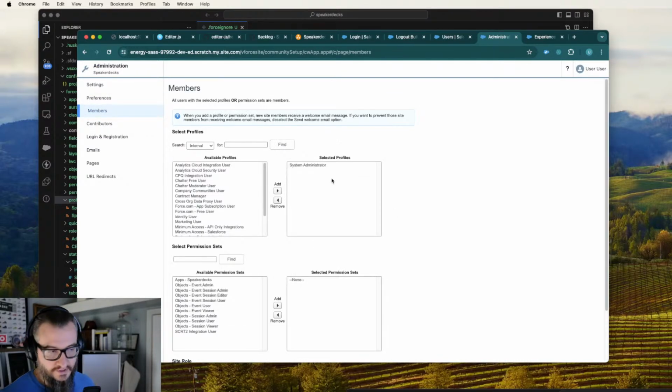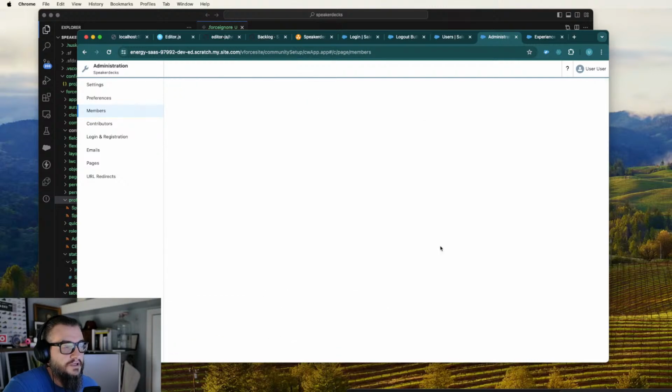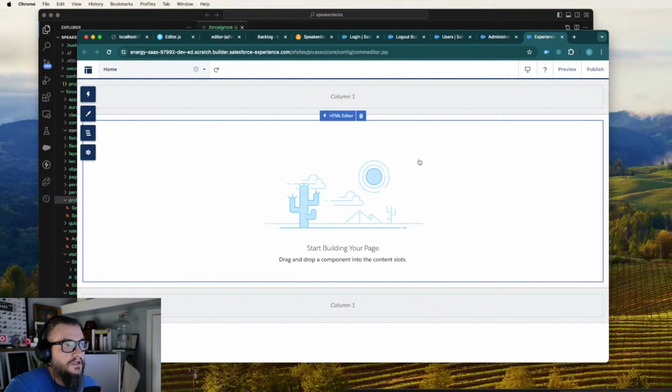Hey, there we go. Whew. All right, we want to add sysadmin, yes, and then our customer community plus Speerdecks users can access. And now you're doing that again. That's fun. Clean slate for our site. Let's get rid of that while we're at it.